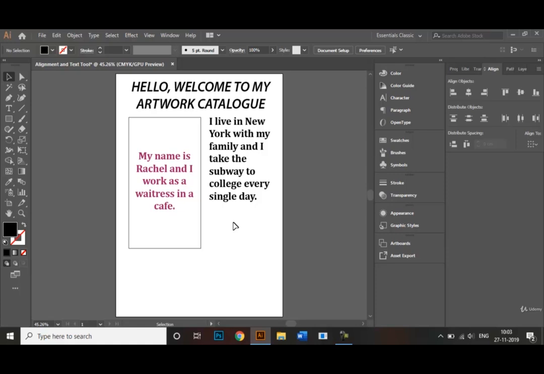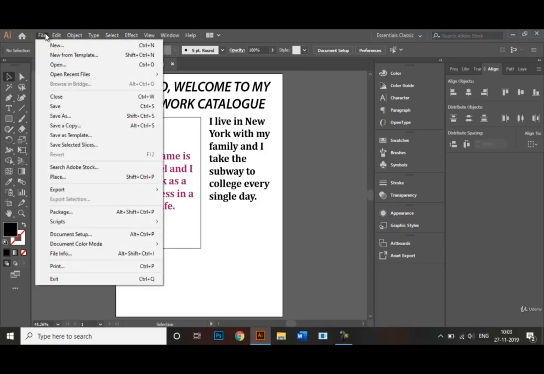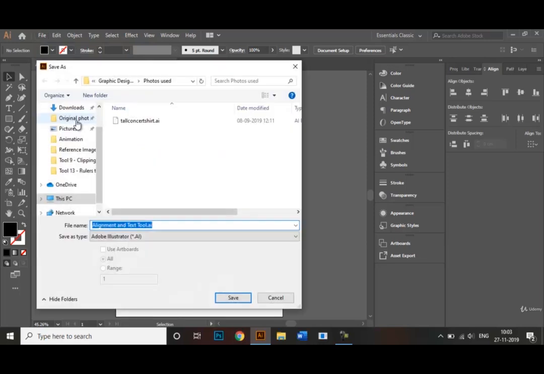Now once my document is ready, let's also save it by going to the file option and clicking on save as. So by default, my document will be saved as an Adobe Illustrator file. I highly recommend that you first save a file in this format so that in case we have to make any further changes to our original document, we can easily access it without actually having to make a new document each time, right? And then we just click on save.